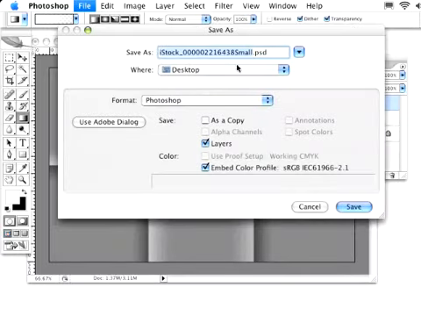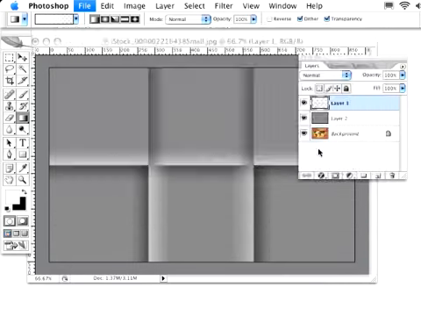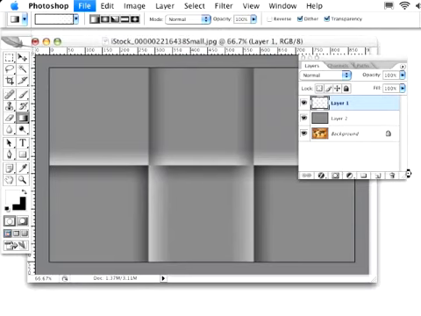Let's make sure we're on the desktop here. I'm going to call this Disp1. And we'll save it to the desktop, and I'm going to save it as a copy and turn off layers so it'll save it as a flattened copy as a PSD document. And we'll just hit save, which replaces my old one there.